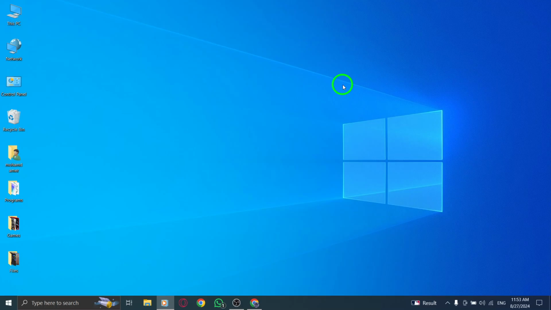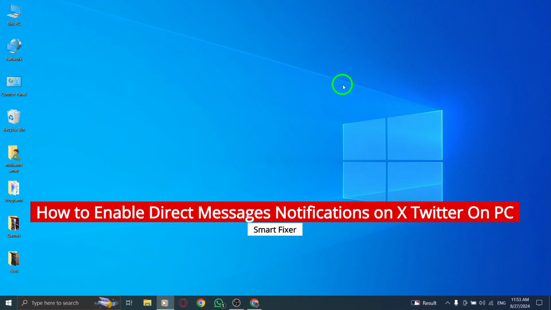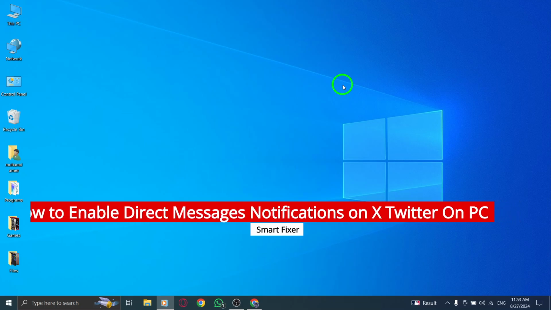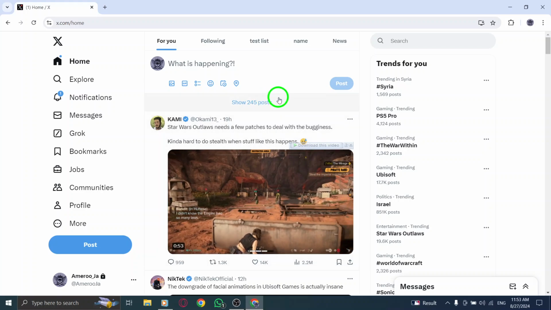Welcome. In this quick guide, I'll show you how to enable direct messages notifications on X, formerly known as Twitter, using your PC. With this new update, you'll never miss an important message again. Let's dive right in. First, open your X account by navigating to the website and logging in with your credentials.